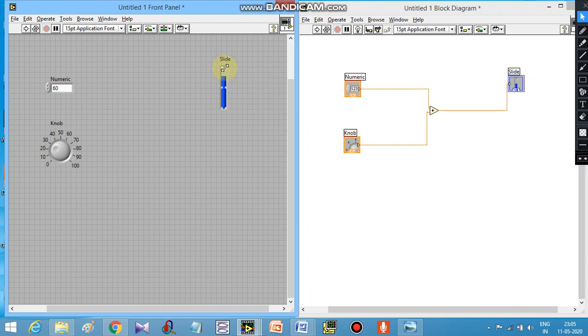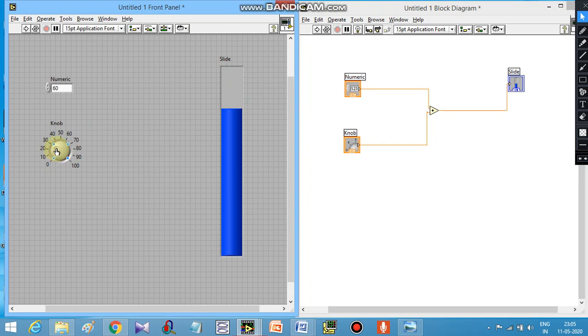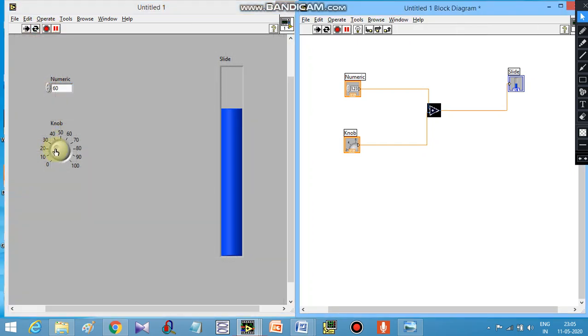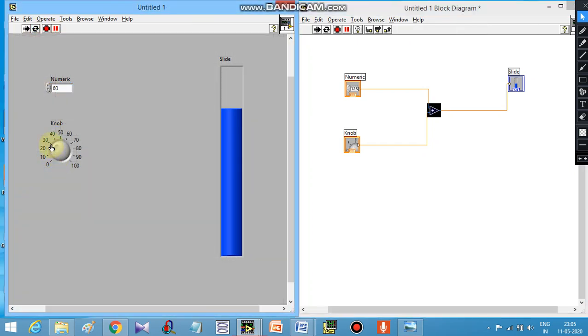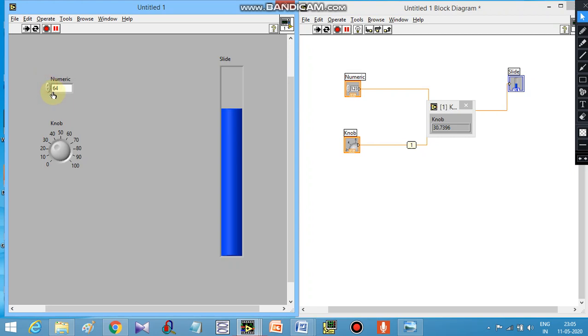I just make it larger, and these options are there, and I can edit this thing like this. This way we will be able to make our program.